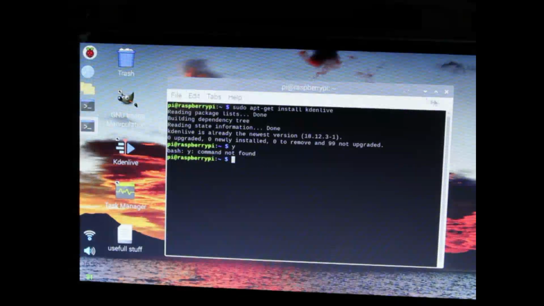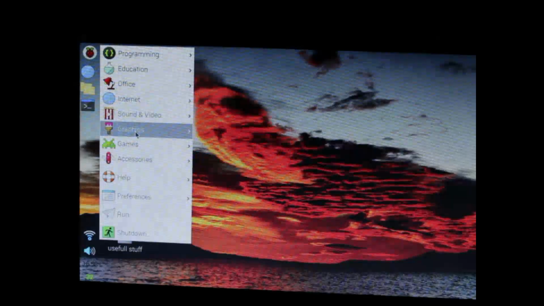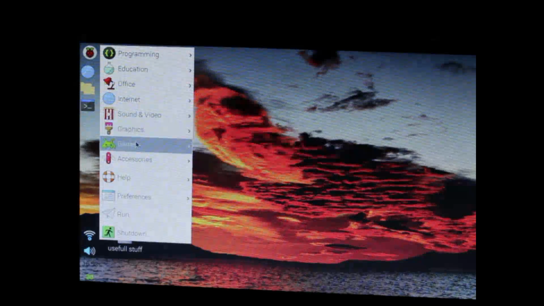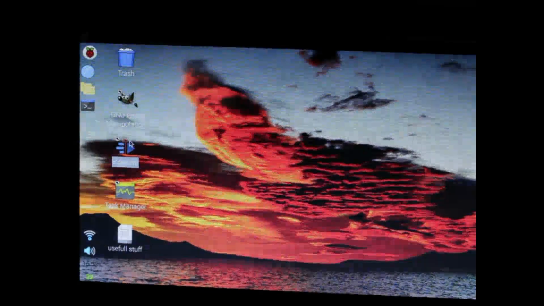So anyway, once that's all done and you've already downloaded it, you can just X out of the terminal, and then it won't be here like I put it there. You actually have to go into the Raspberry Pi thing, and then it'll be in sound and video, and then here's Kdenlive, and then you can left click it and add to desktop, just so then it's easier to get to.